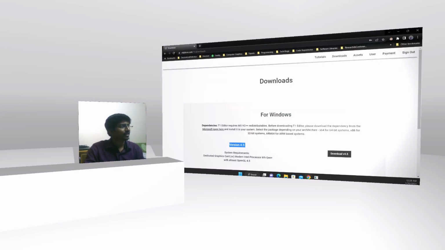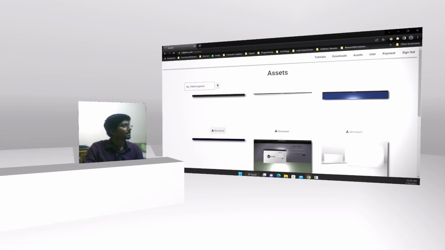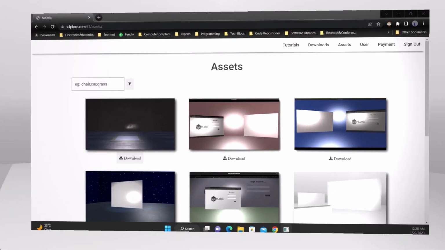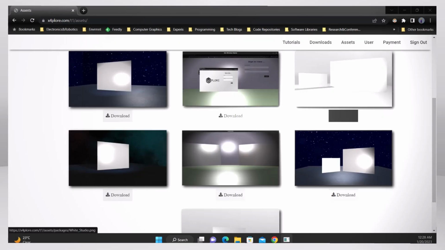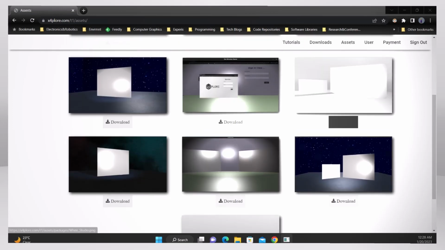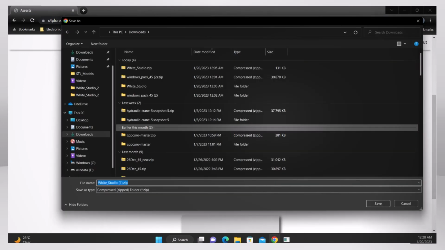Go inside our web page again and go to the assets page, which is right here. Once you are in the assets page, there are a couple of assets. The one we are using is this. You can download that, or any other asset also. When you download that, again it will be a zip file. This asset name is whitestudio.zip. You can save that anywhere you want. I'll skip that as well, so let me just cancel this time.